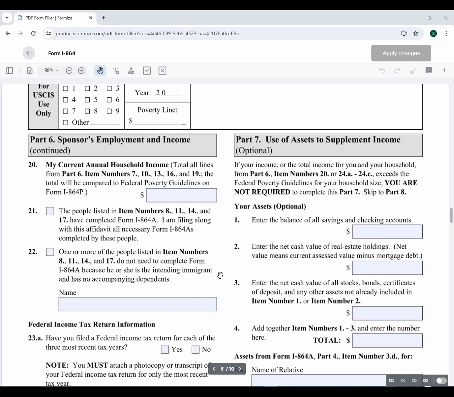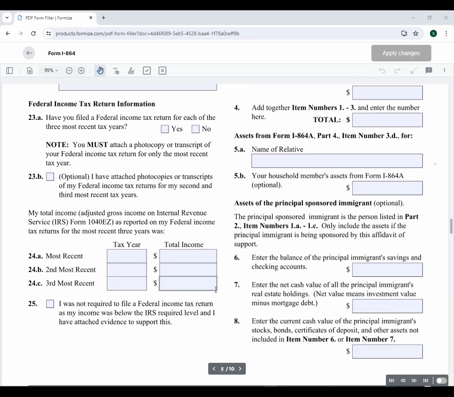Household members' assets. To use the assets of a relative (spouse, adult son or daughter, parent, or sibling), the relative must reside with you and have completed Form I-864 with accompanying evidence of assets. Form I-864 and accompanying evidence of assets is submitted with your Form I-864. You may use the assets of more than one relative who resides with you so long as you submit a complete Form I-864 with evidence of assets for each such relative.